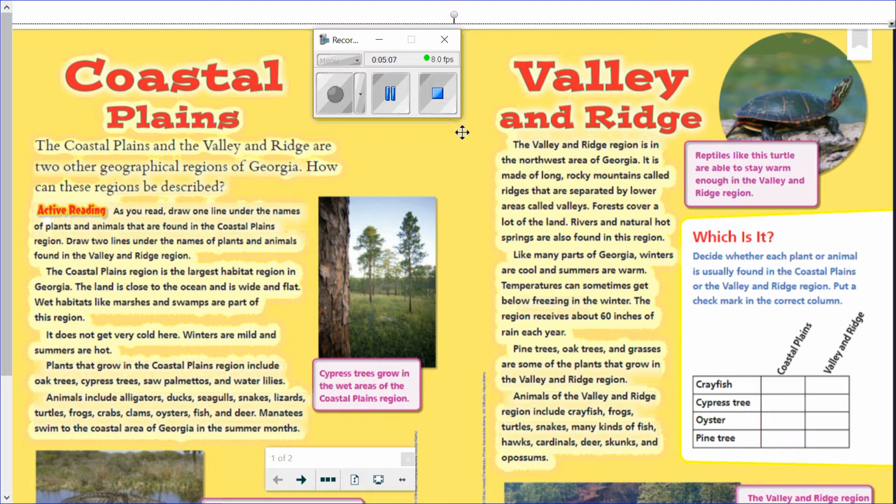Like many parts of Georgia, winters are cool and summers are warm. Temperatures can sometimes get below freezing in the winter. The region receives about 60 inches of rain each year.